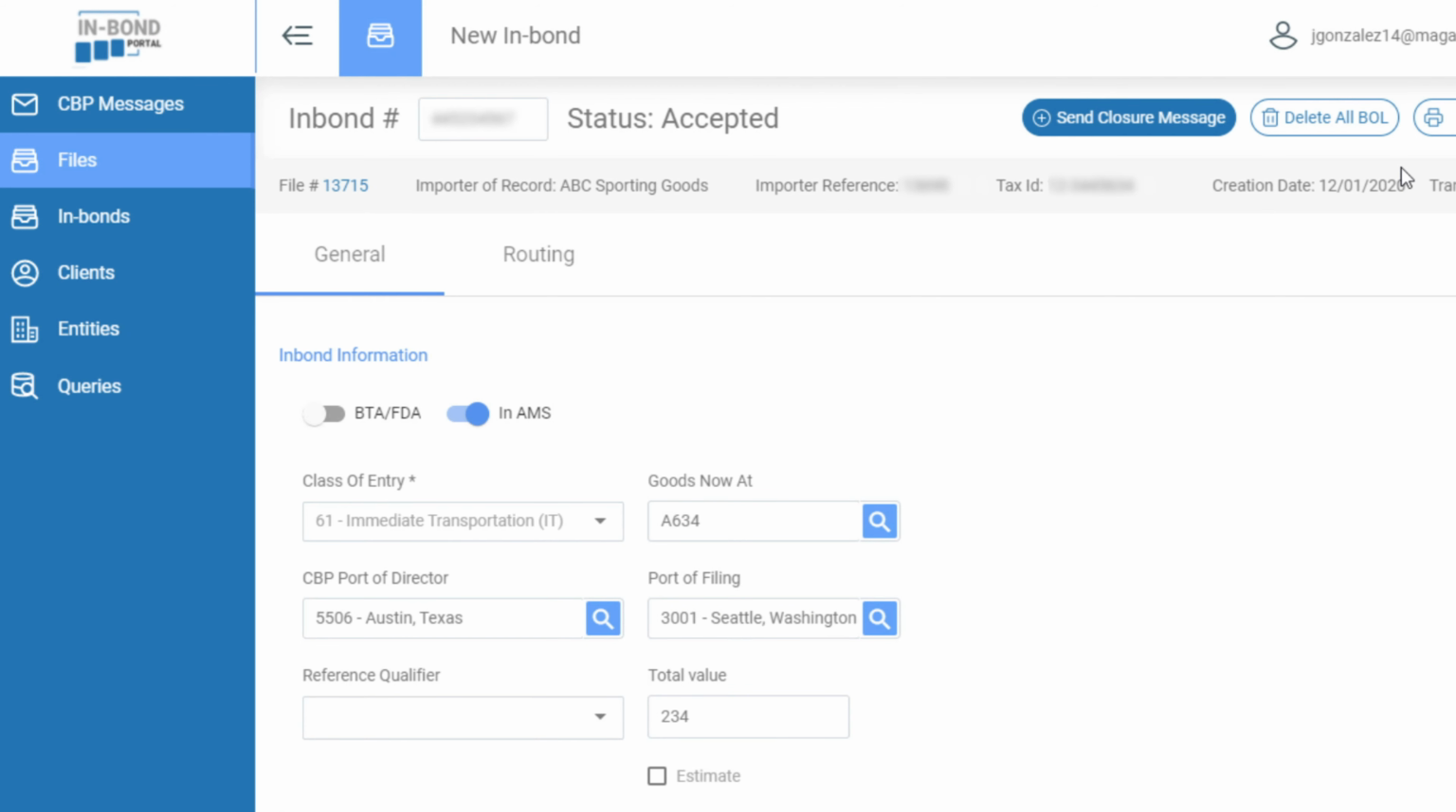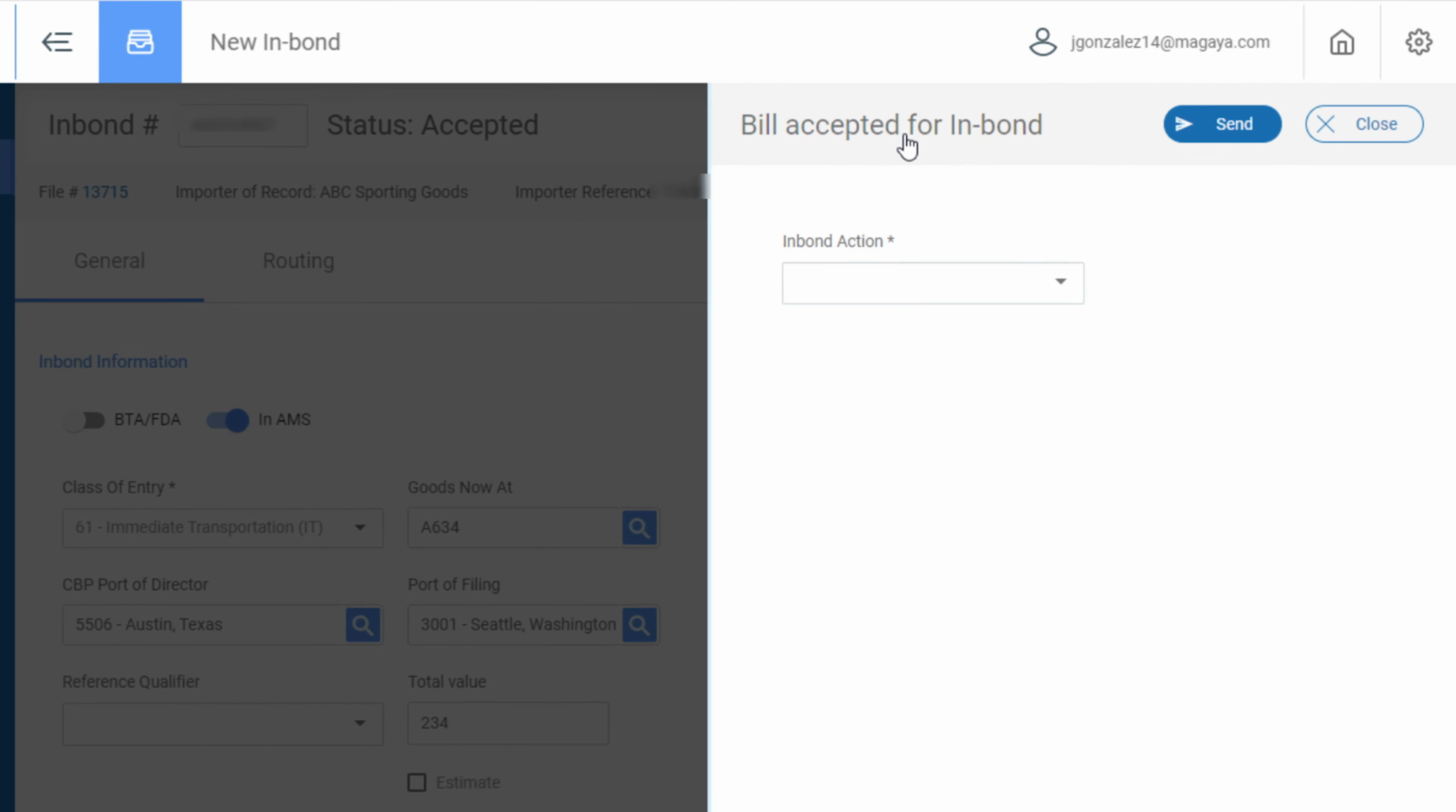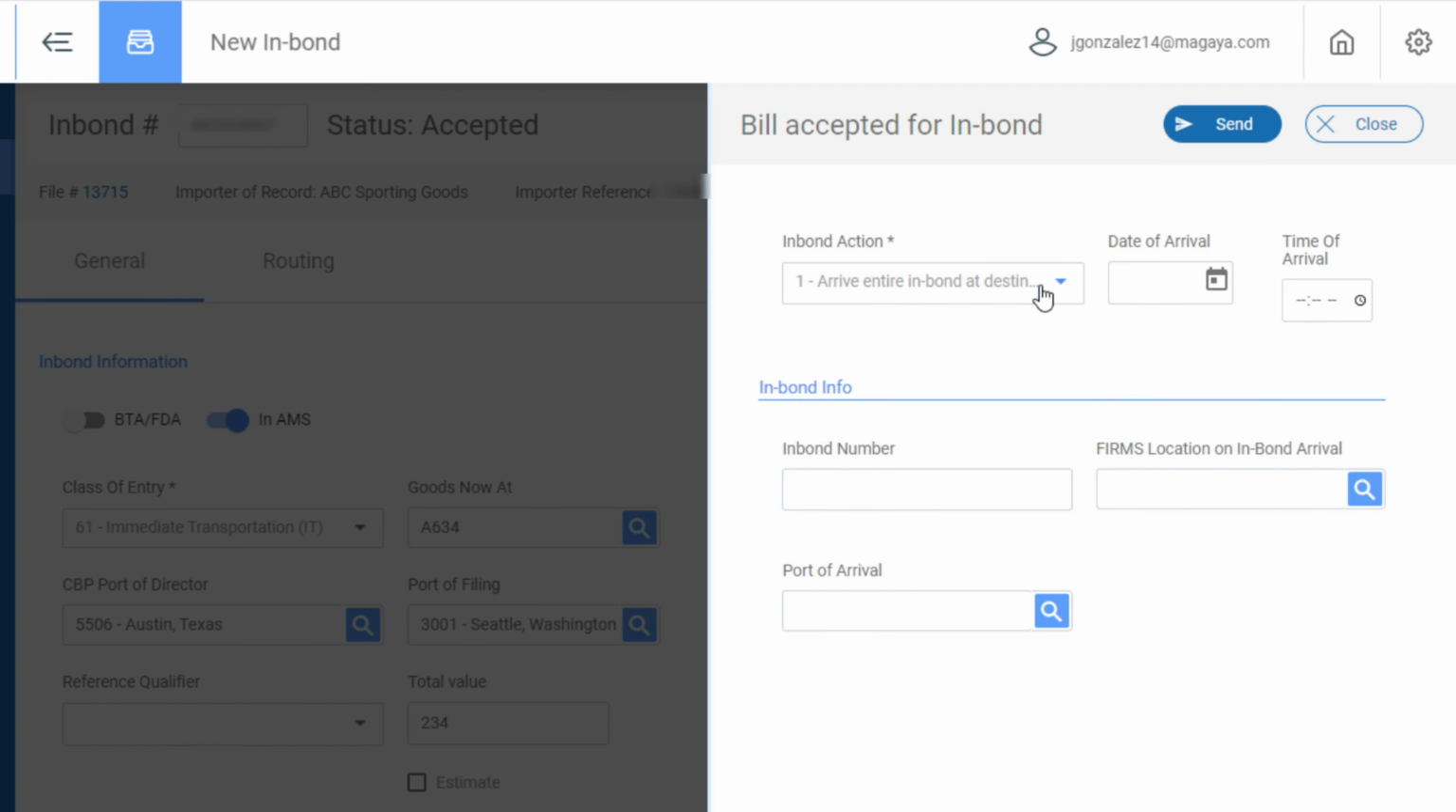Closing your shipment is the final step in the Customs process. To send a closure request to Customs, go to the 7512 form for the shipment. If your shipment was successfully transmitted, you will see a Send Closure Request button where the Transmit button used to be. Click this button. Select a reason for closure from the Inbound Action field.